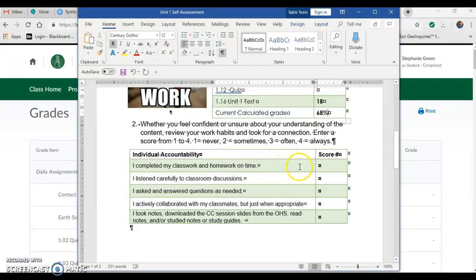So do you complete your classwork and homework on time? You rate yourself 1 through 4. I listen carefully to class discussions. Move yourself to 1 through 4. I asked and answered questions as needed. Rate yourself 1 through 4. I actively collaborate with my classmates.